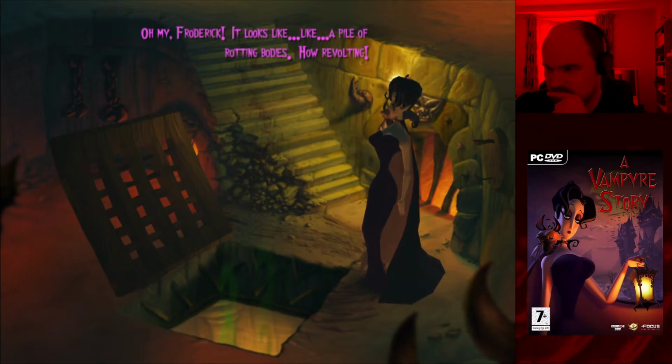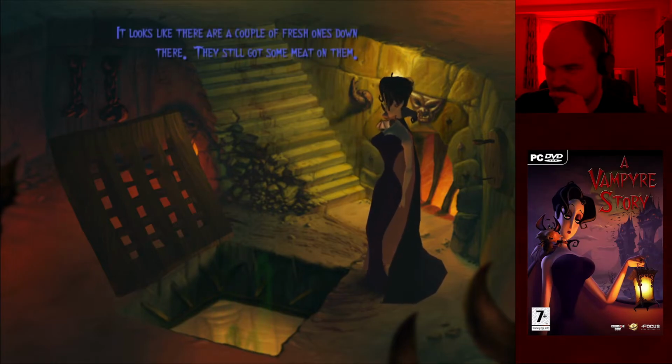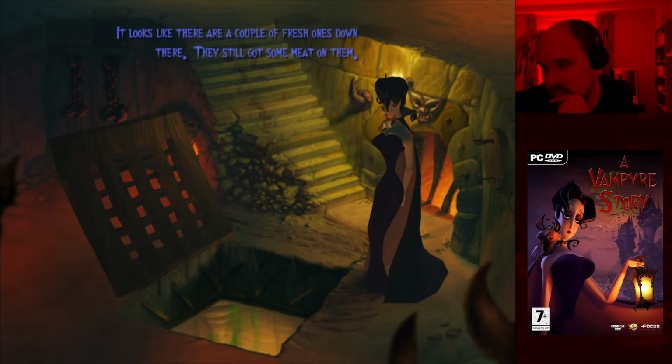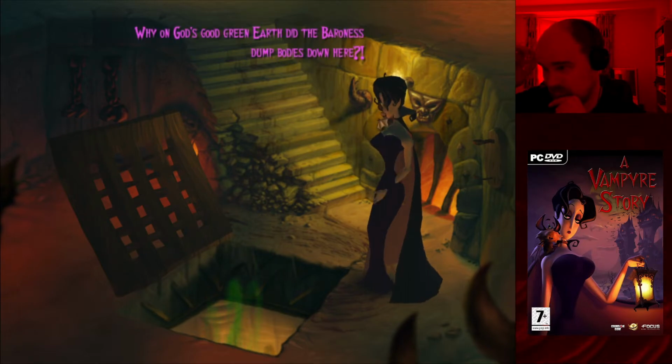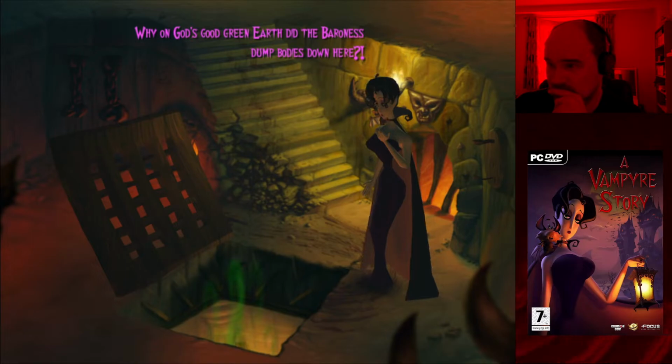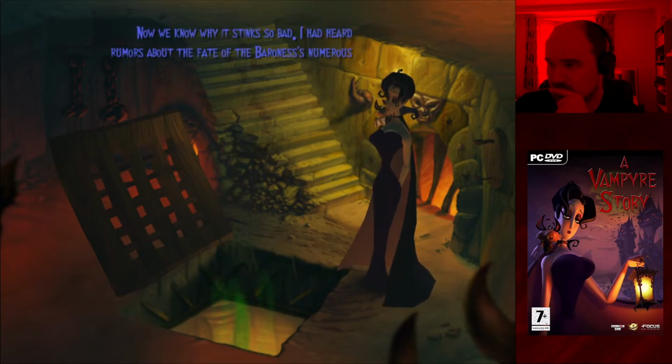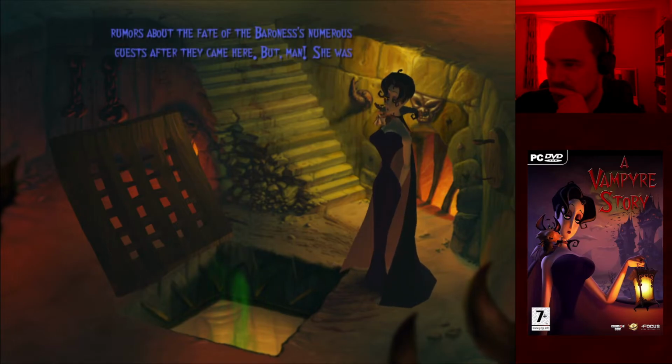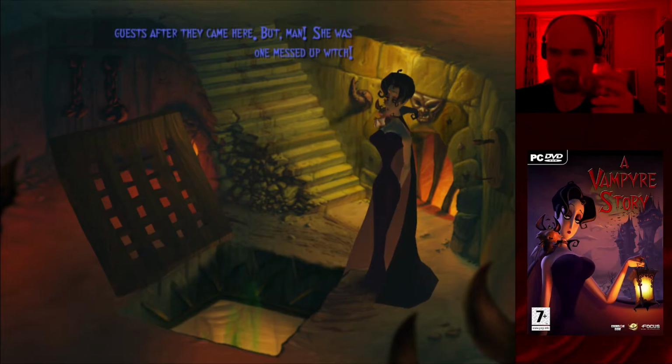Frederick! It looks like a pile of rotting bodies. How revolting! It looks like there are a couple of fresh ones down there. They still got some meat on them. Why on God's good green earth did the Baroness dump bodies down here? Now we know why it stinks so bad. I had heard rumors about the fate of the Baroness's numerous guests after they came here. But man, she was one messed up witch.